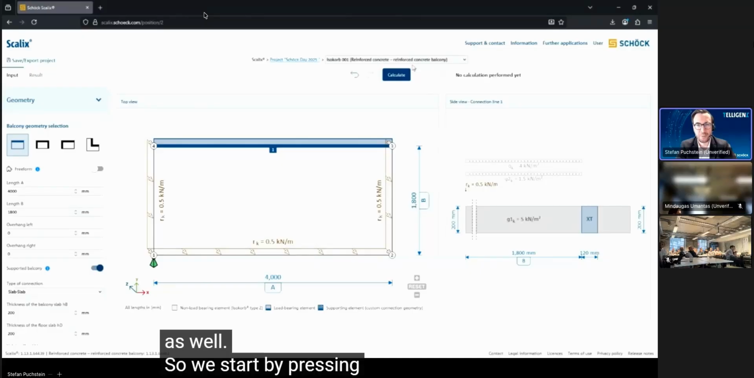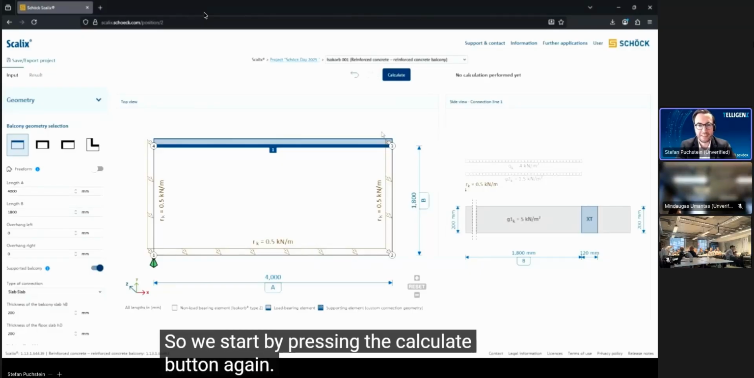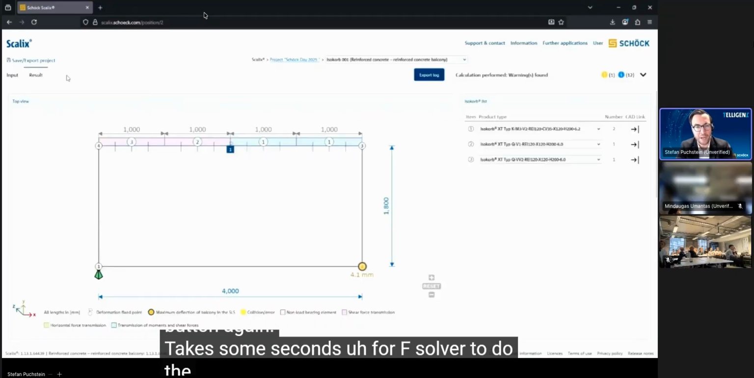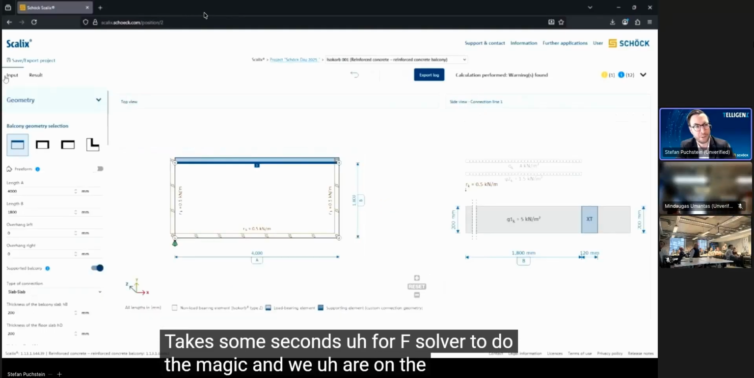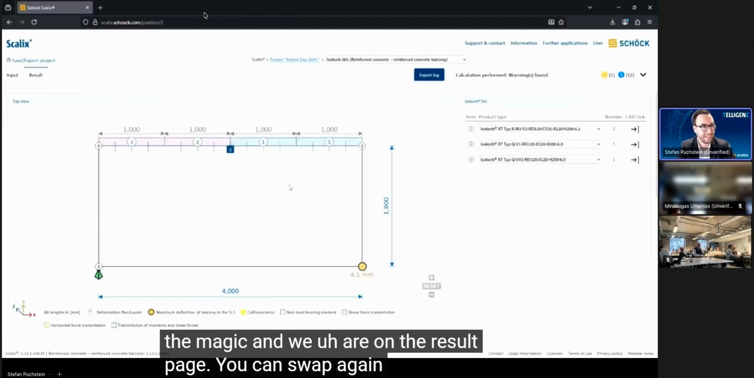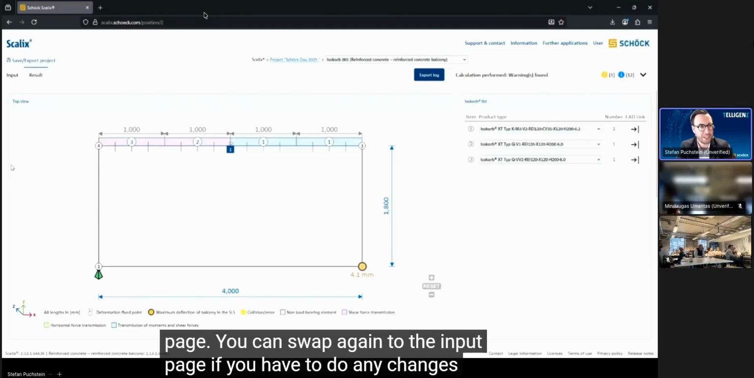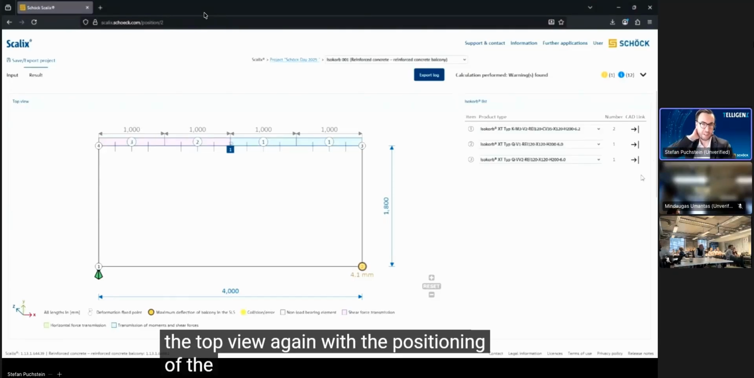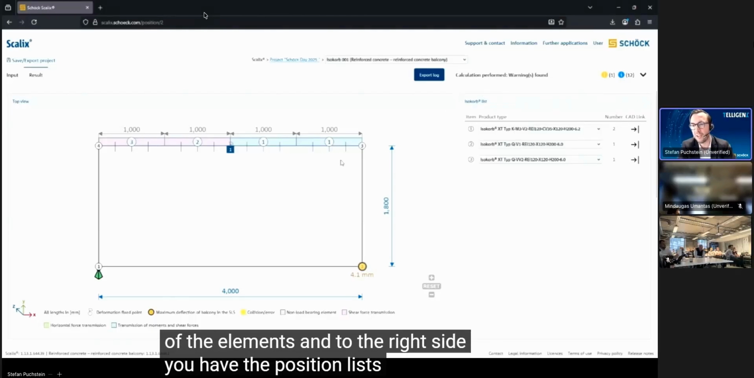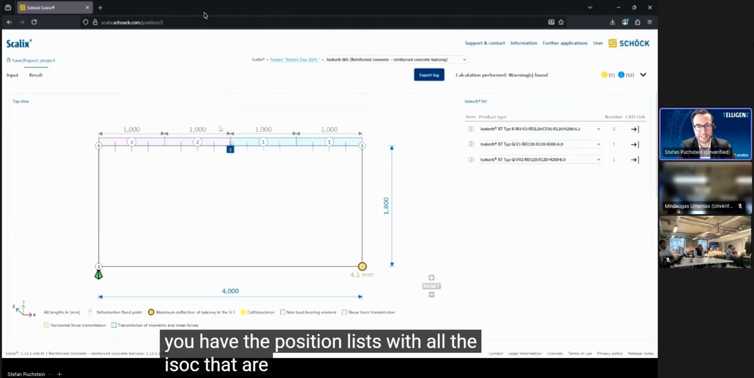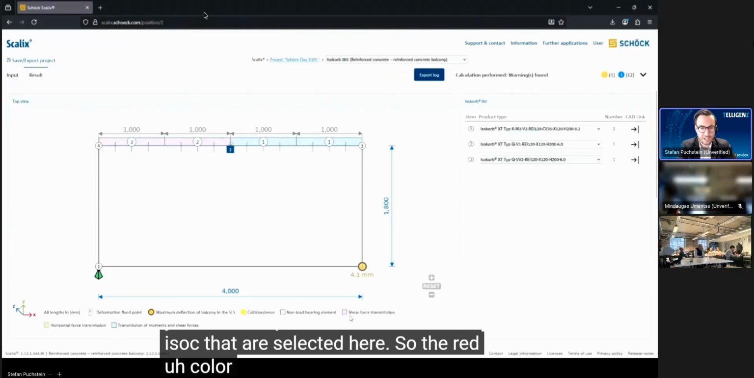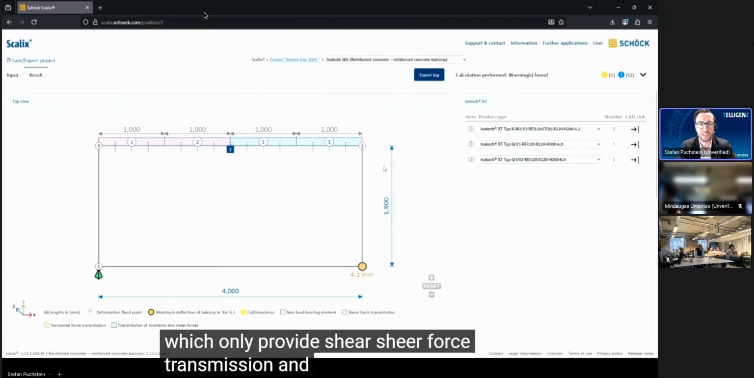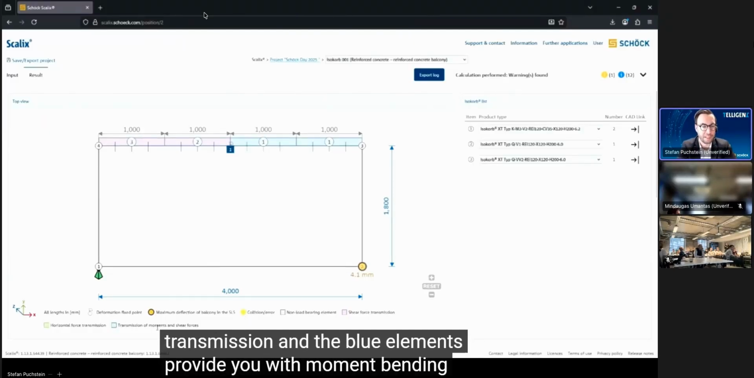So we start by pressing the calculate button again. Takes some seconds for our FE solver to do the magic, and we are on the result page. You can swap again to the input page if you have to do any changes to your system. The first part here is the top view again with the positioning of the elements, and to the right side you have the position list with all the Isocorp elements that are selected here. So the red color means those are elements which only provide shear force transmission, and the blue elements provide you with moment, bending moment, and shear force.